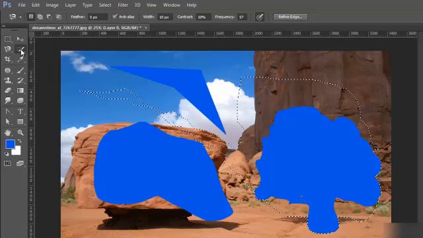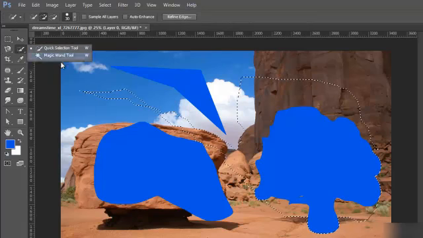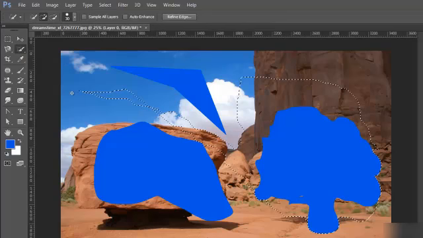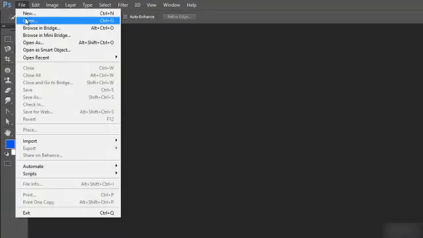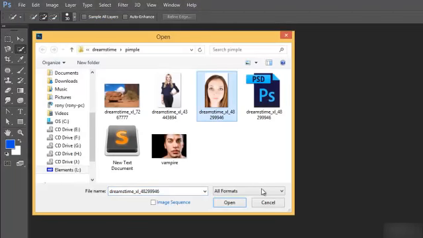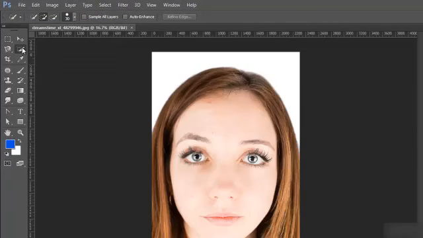Then for selection we have this quick selection and magic wand. Okay, let's close this one and again open, say, this image. Now using our quick selection tool you can increase or decrease the brush size by using the right bracket key or the left bracket key. Now we will try to select the background. See, very quickly we have selected the background, right?